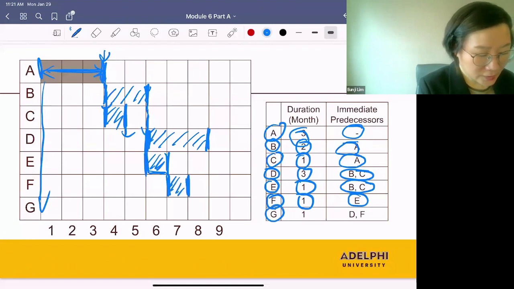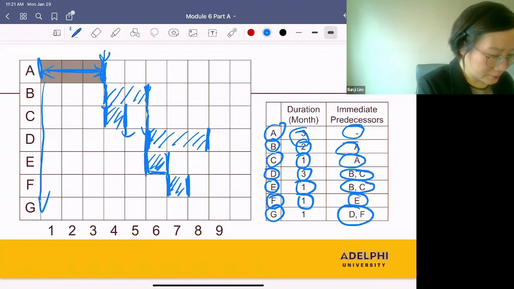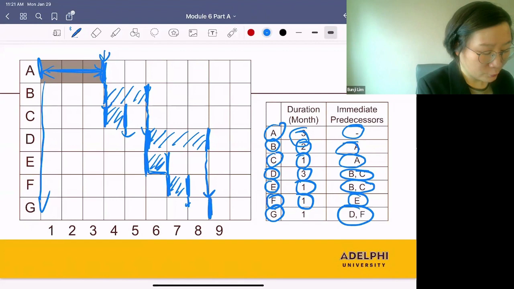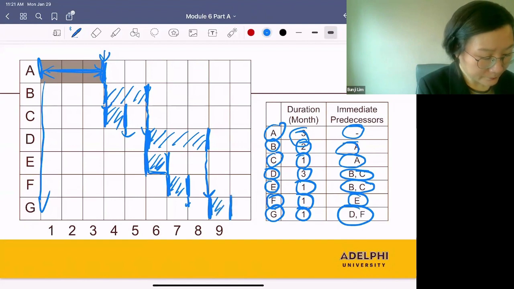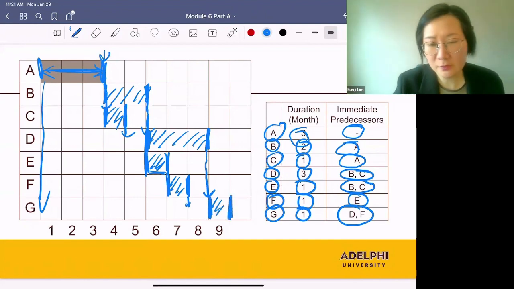And let's go to G. We can start G after D and F. So D is done at this point, and F is done at this point. So we have to wait until both are done. So we can start G at this point. And the duration is 1 month. And G is done by the end of month 9.